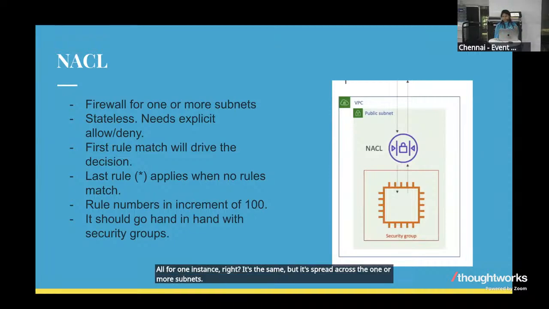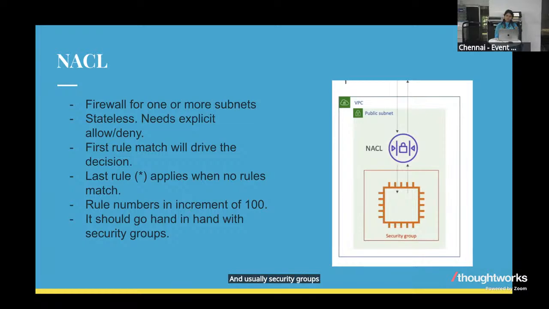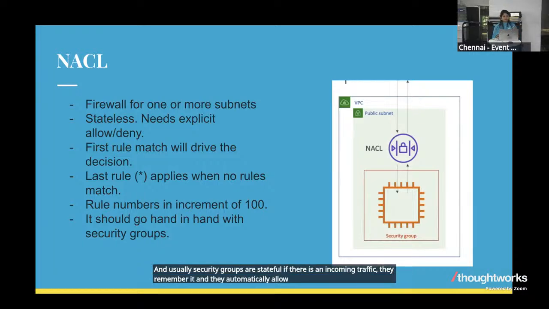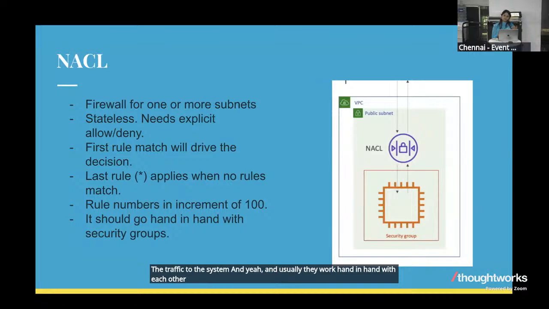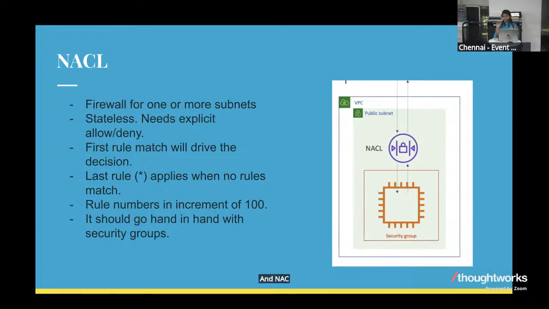And usually, security groups are stateful. If there is incoming traffic, they remember it and automatically allow the egress traffic. But the NACL is stateless. So we need to explicitly allow or deny certain rules for the traffic to the system. And usually they work hand in hand with each other. So whatever traffic is allowed by the NACL is further filtered by the security groups to access the instance. And the NACL is basically a rules-based approach, and the last rule, the star rule, automatically comes when the NACL is created.